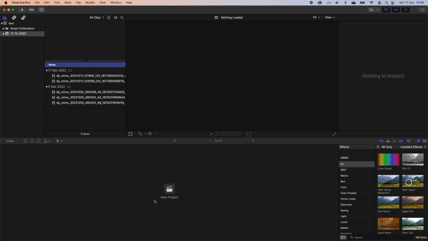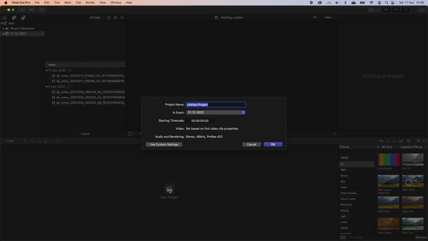And then the next thing you want to do is go and create a new project. So when you click on create new project, you've got these project settings here. The first thing it's asking for is a name, so we will call it tutorial, and it's saying which event that is in, and we've only got one event on the side, so that's the event that it's picked. And then you can either use it as automatic, which will base the video settings, which is the resolution and also the frames per second, on the first clip you put on, or you can go in custom settings.